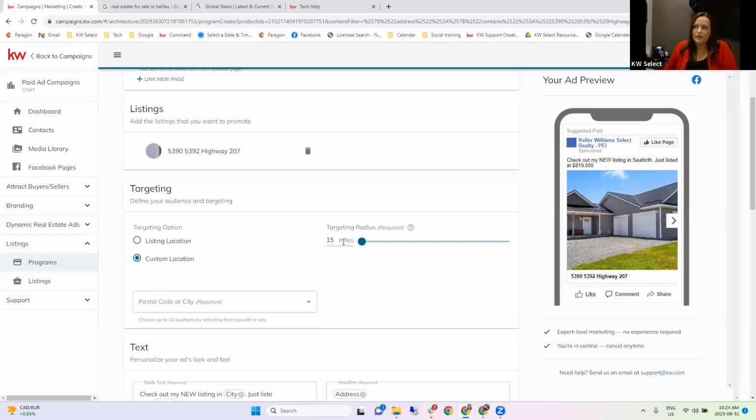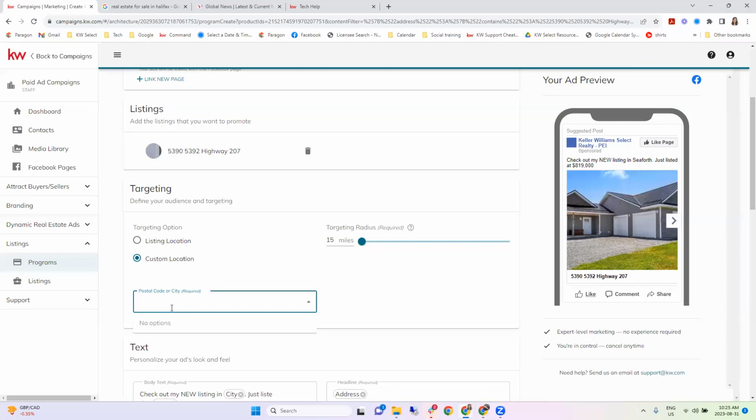Okay. Something that has changed with the new experience versus the old experience. Let's say I wanted to run this ad in Halifax, but I also want to run it in Toronto because I get a lot of out of province buyers. I would need to run my ad in Halifax, duplicate it, and run my ad in Toronto. Now you can choose up to 10 locations for your one ad. So I could run it in Halifax, Toronto, Vancouver. Anywhere that you know there's a good influx of people coming from, you could run this ad in.